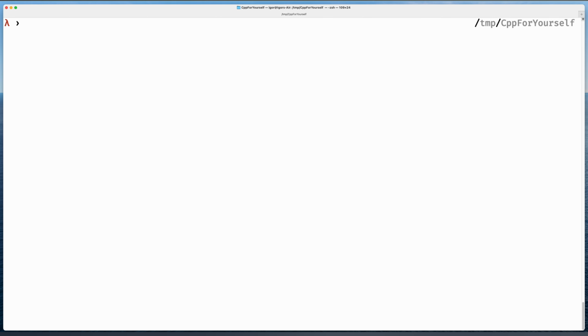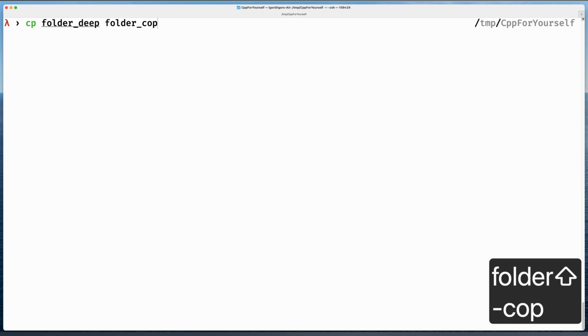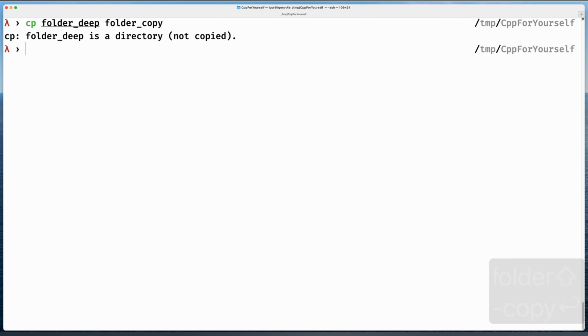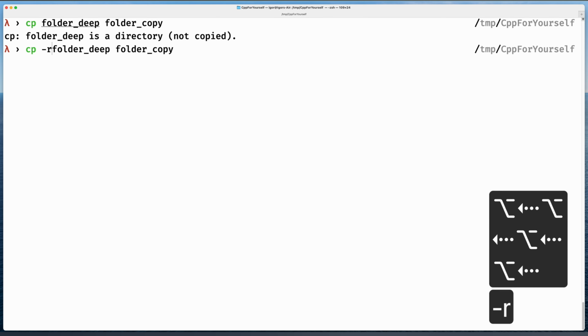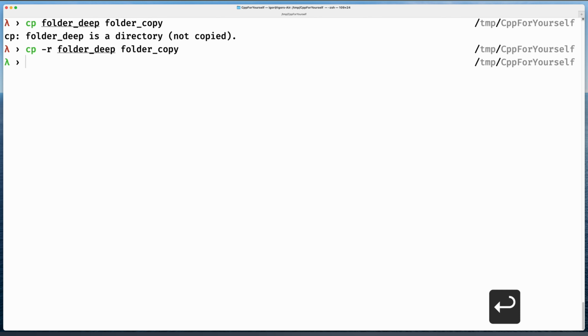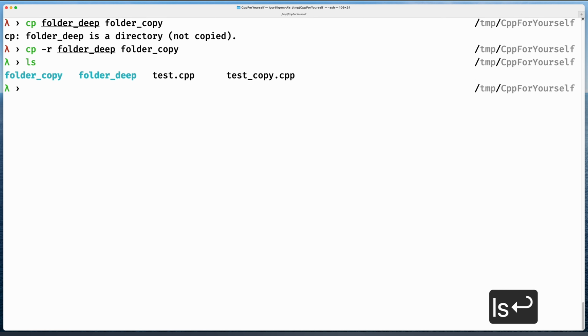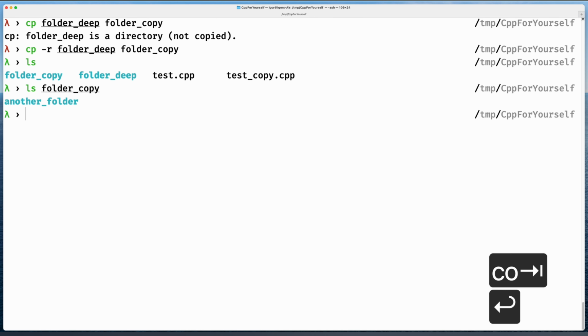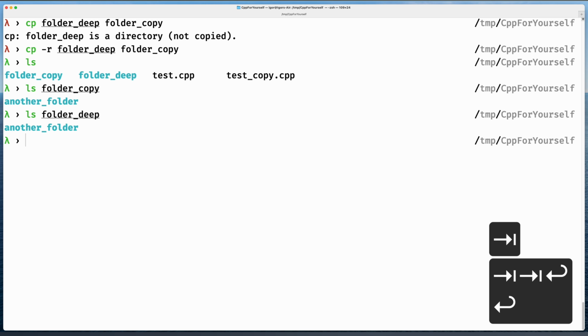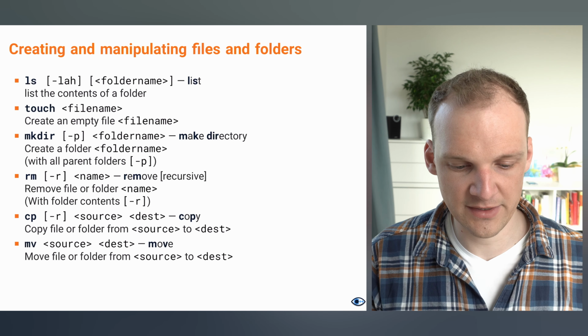We can do the same with the folders, but then we also need to provide the -r flag. So if we try to just copy the folder deep into a folder copy, it says it cannot copy because it's a directory, but we can provide the -r flag, and now it gets copied. And so now both the folder copy and the folder deep have the another folder in them. So that's exactly what we wanted.